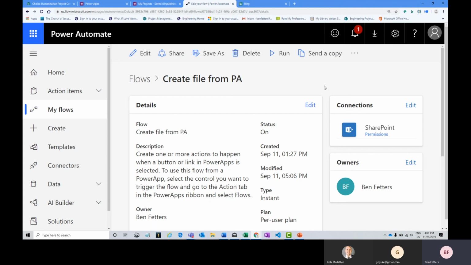Yeah, I guess I'm the owner of this flow right now, so eventually we'll create just a normal system account and share all the flows and all the Power Apps with that one account. So no matter what, they always have access to it.